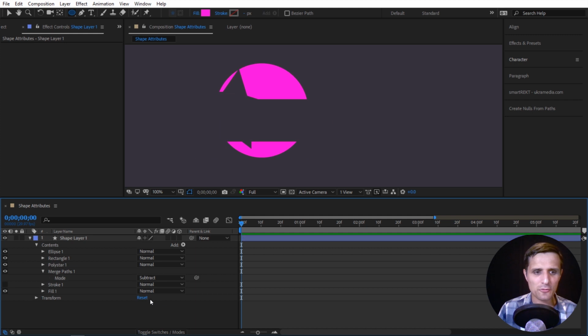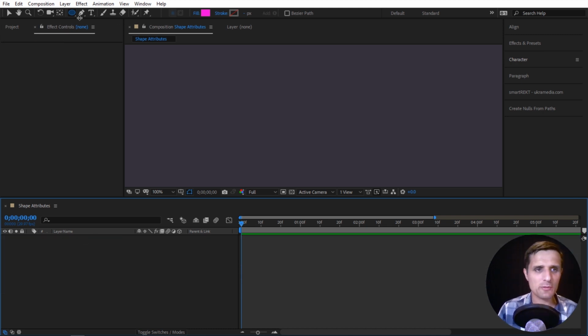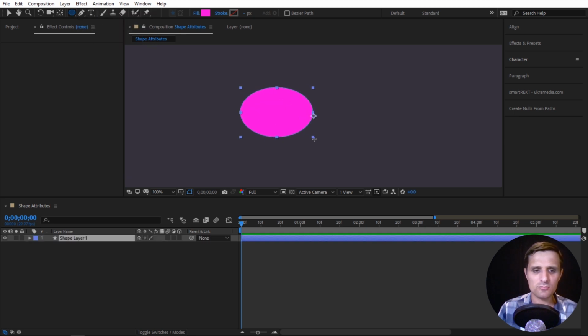Okay, so now notice the star and the rectangle both are cutting the circle. So whatever shapes you have, however many you have, they're all going to cut the very last or first one, however you look at it, that's what's going to be cut. Now, another one I want to talk about, let me get rid of all of this. I'm going to draw, let's do a circle.